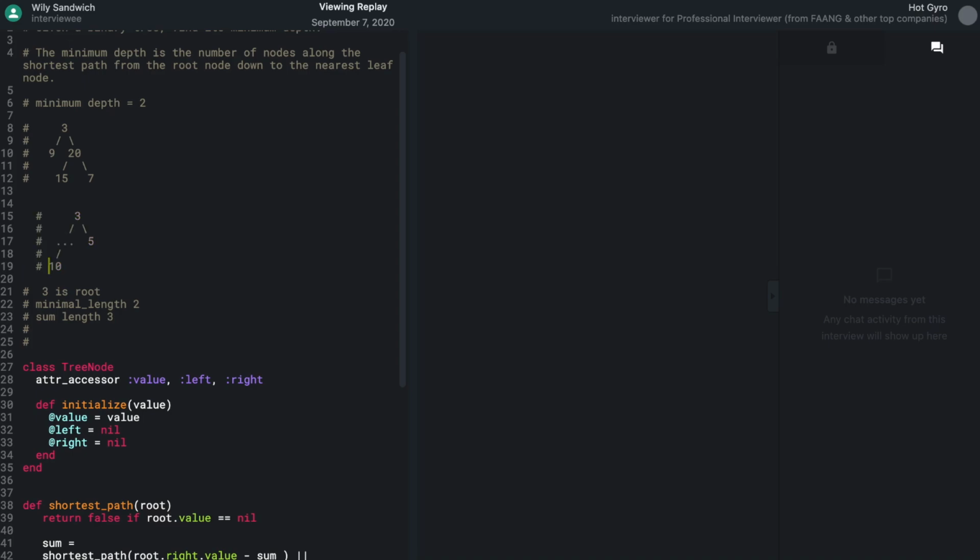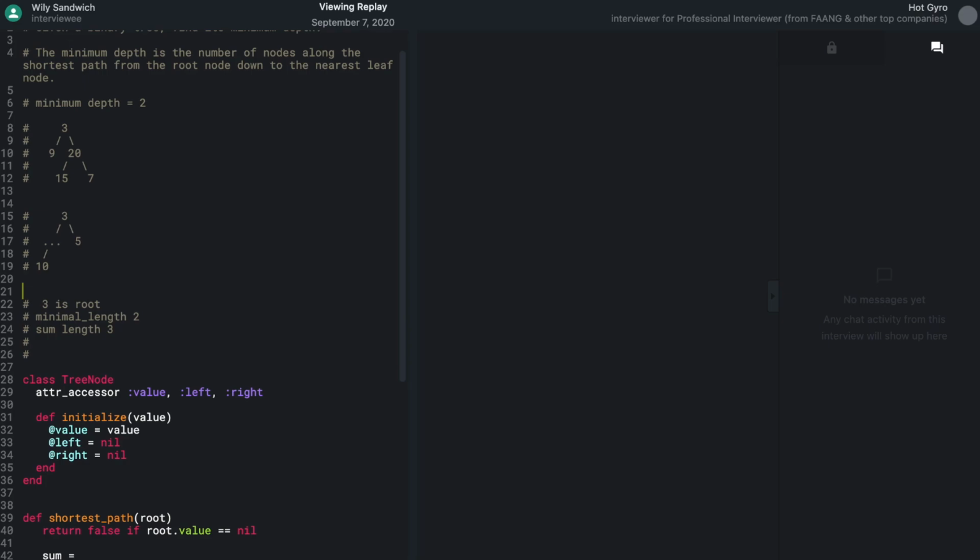Sure. Now this is a highly imbalanced tree, right? The left side is very long. The right side is only one. What is the answer to this tree? What is the minimum depth to this tree? Well, it's 2. Right, that's right. So the depth here is 2.